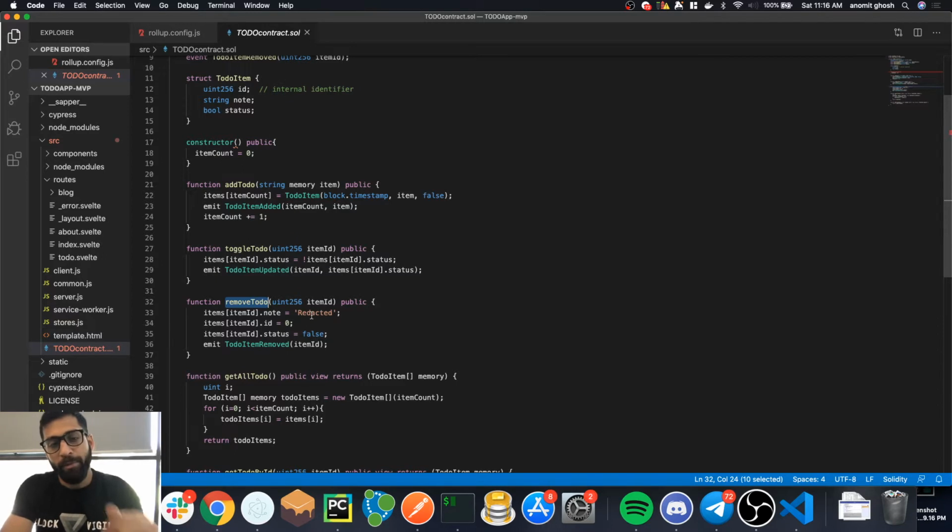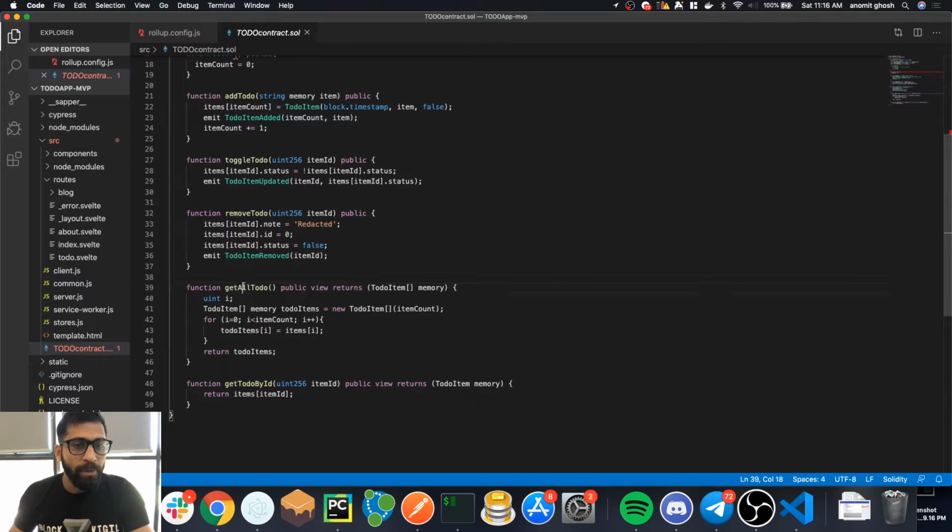Of course, the thing with blockchain storage is you can't delete anything as such. So to make sure that it won't be rendered in the front end, we just set a string that the front end checks so as not to render such a thing. That means the note is technically overwritten, which makes it redundant, so you don't have to delete it. The add and the remove are pretty straightforward functions, and then you have get all the to-dos.